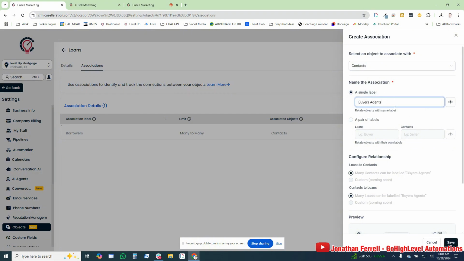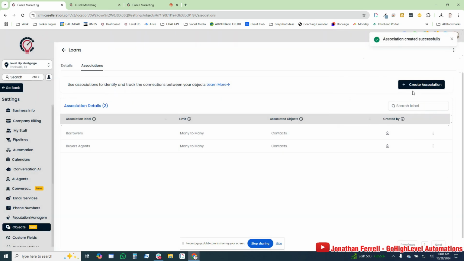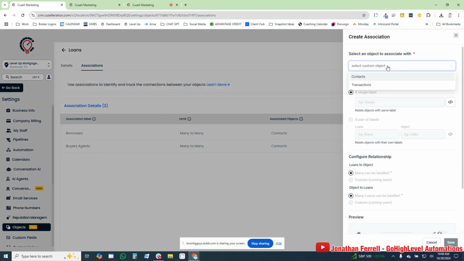Okay. I'm making it plural because I already have a label created for this. But I'm going to click Save. And now I'm going to create another association for listing agent. Okay, listing agents.